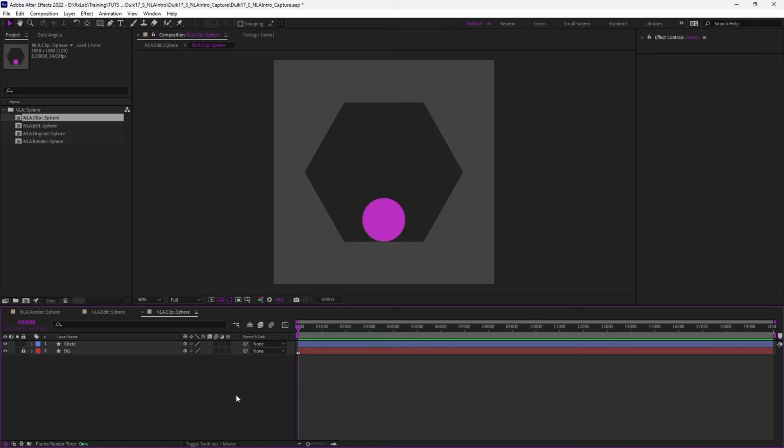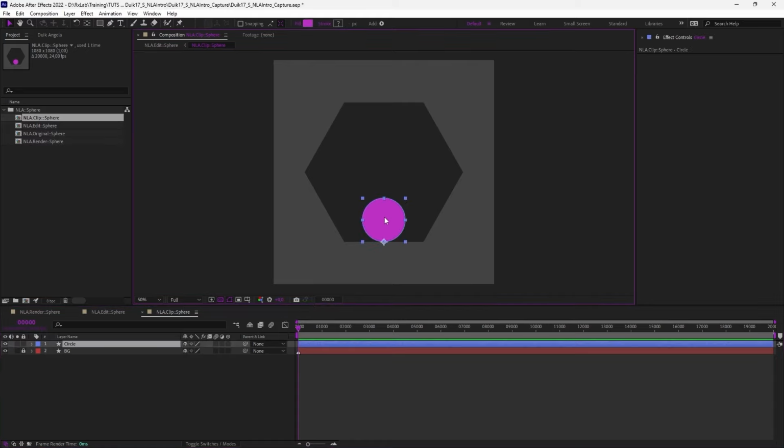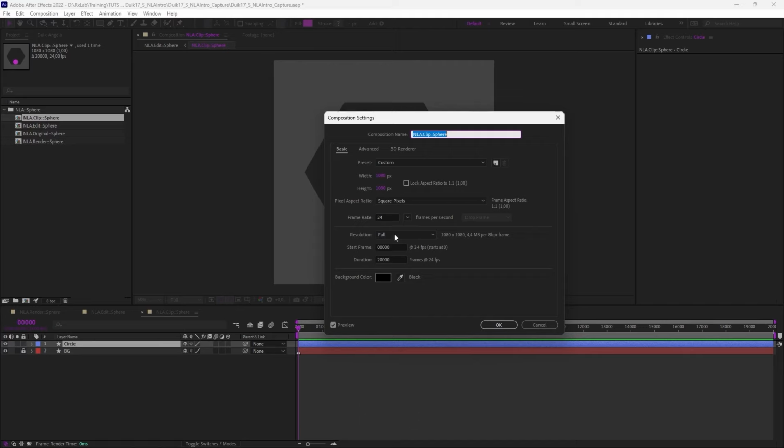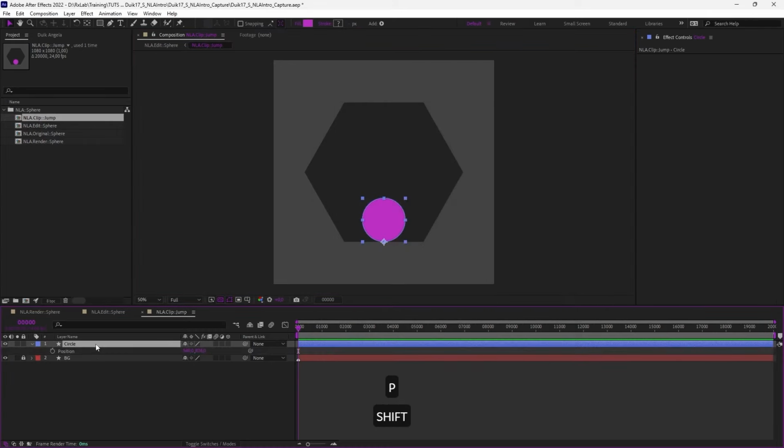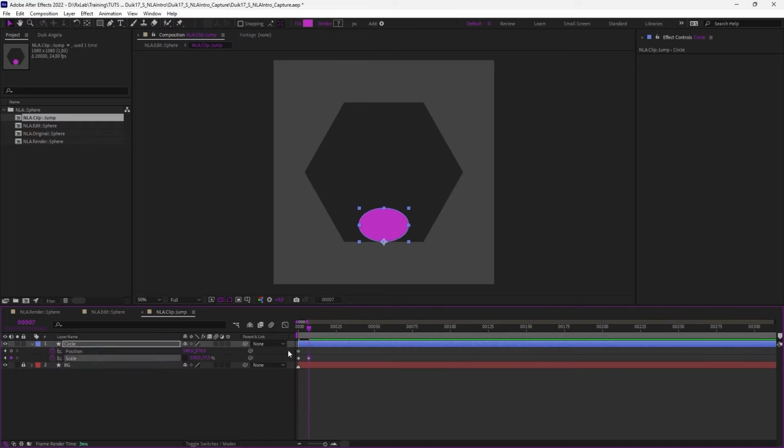So let's just animate something in there. Let's create a new animation. First, rename the composition again, and let's make this ball jump. Okay. And let's create this animation with just a few keyframes on position and scale.